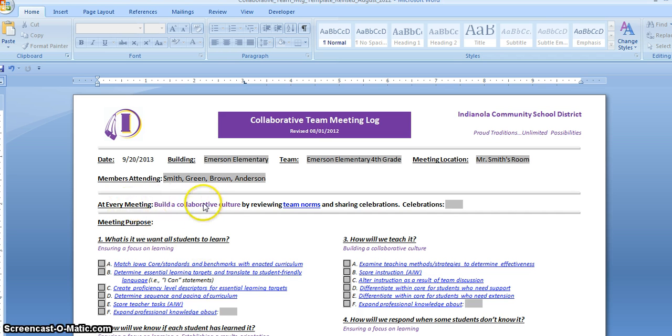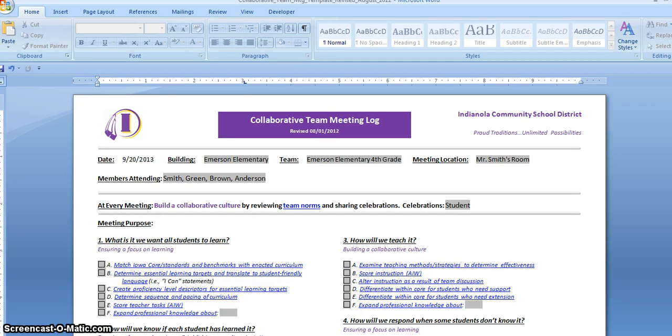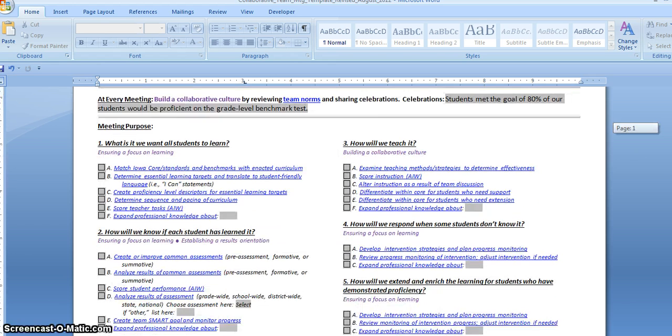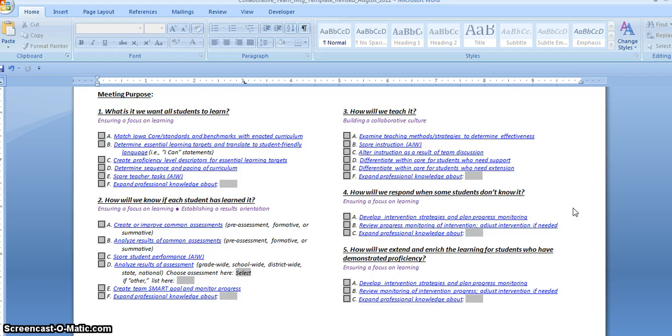At every meeting, the idea is to build a collaborative culture by reviewing team norms and sharing celebrations. So there is a place to record celebrations if you happen to have something to place in there for that particular week. So for example, perhaps students met the goal of 80% of our students being proficient on the grade level benchmark test. One possibility. From there, the team meeting purpose is determined by the teachers who are involved in the meeting.